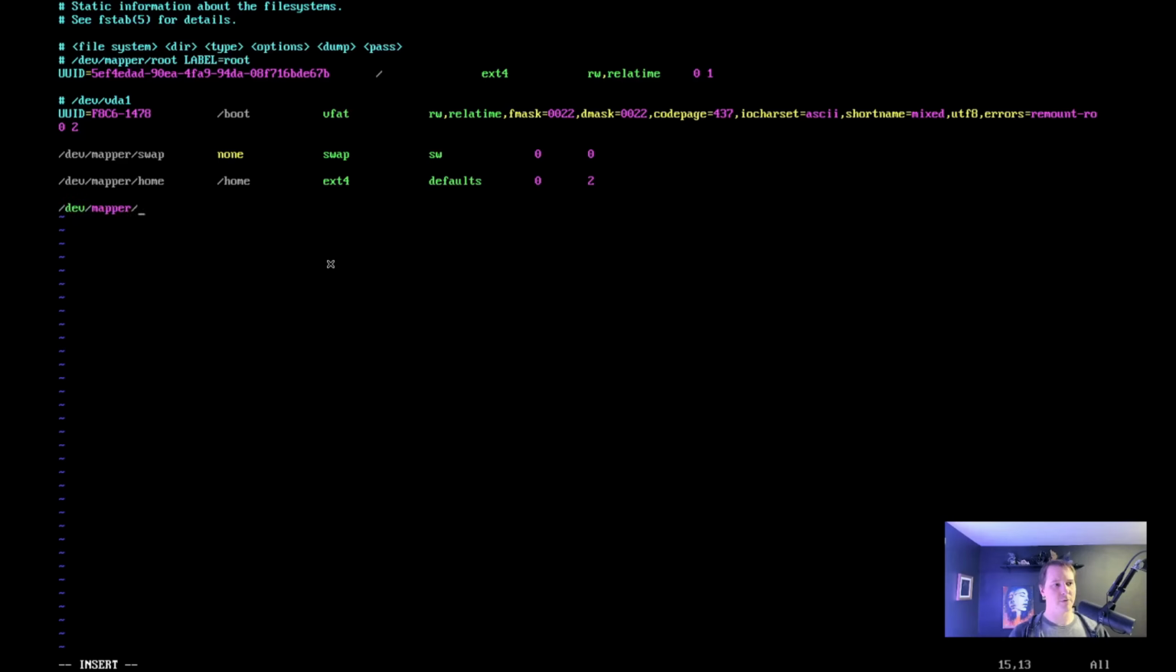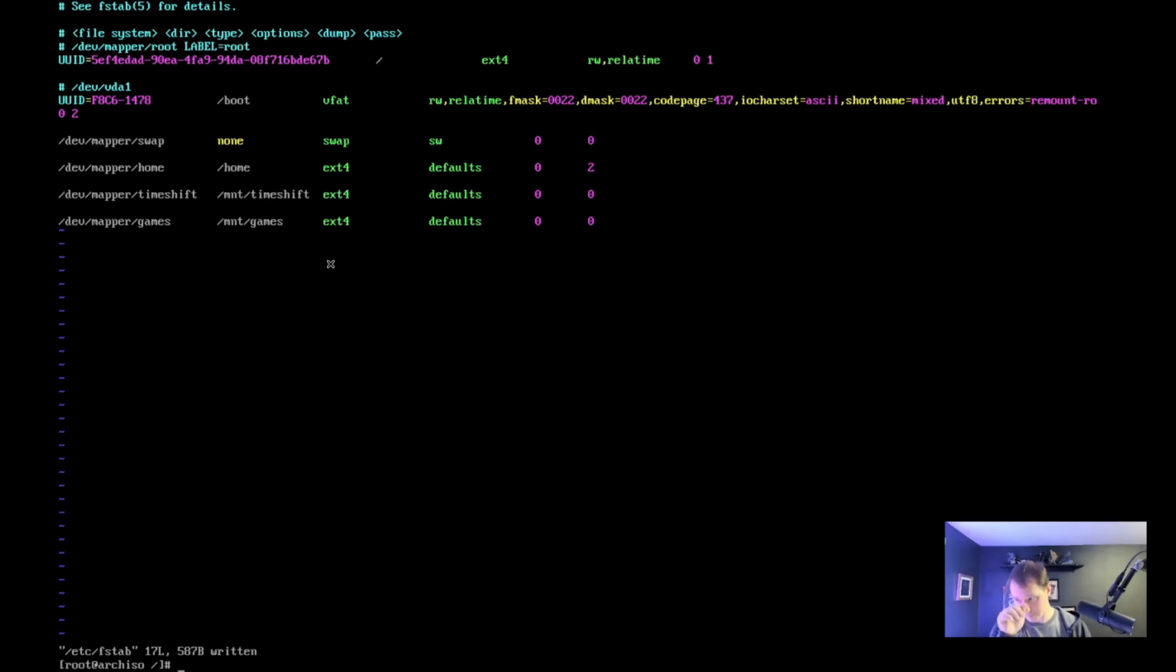/dev/mapper/timeshift, /mnt/timeshift, ext4, defaults, and don't worry about checking those. /dev/mapper/games, mount games, ext4, defaults, 0 0. Okay. Now we should have everything we need to reboot into this system.